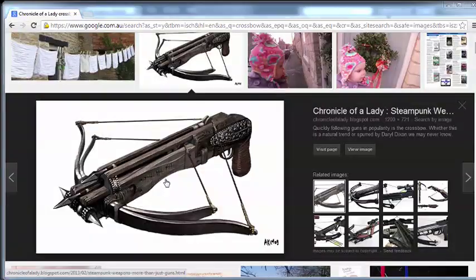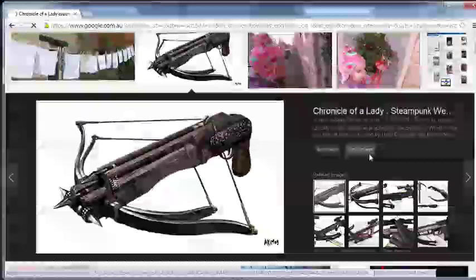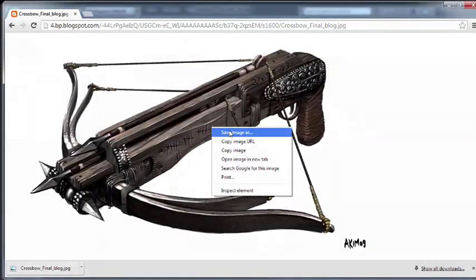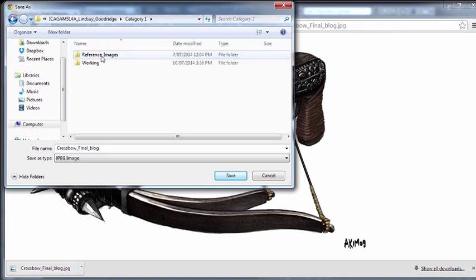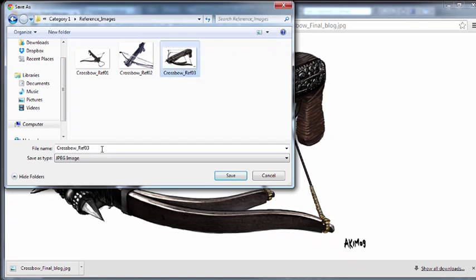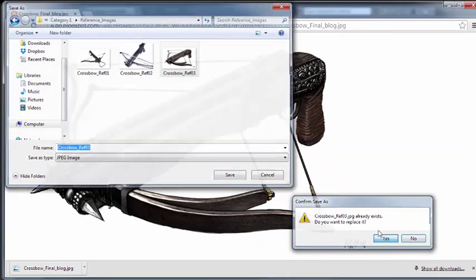If you select your double barrel crossbow image, go into View Image, Save Image As, and find the location of where you will save your reference images. For instance, it would be under ICAGAM514A, Lindsay Goodrich for me, Category 1, Reference Images, and just save it under there. You can save it as crossbow reference 1 for you, but since I've already got it saved under reference 3, I'll just save over that. So crossbow reference 3.